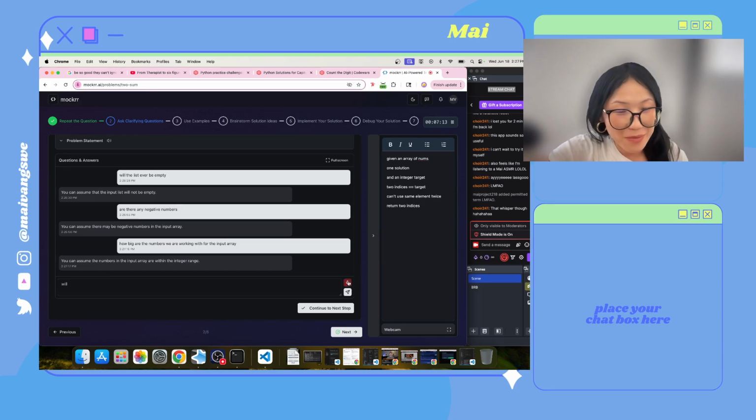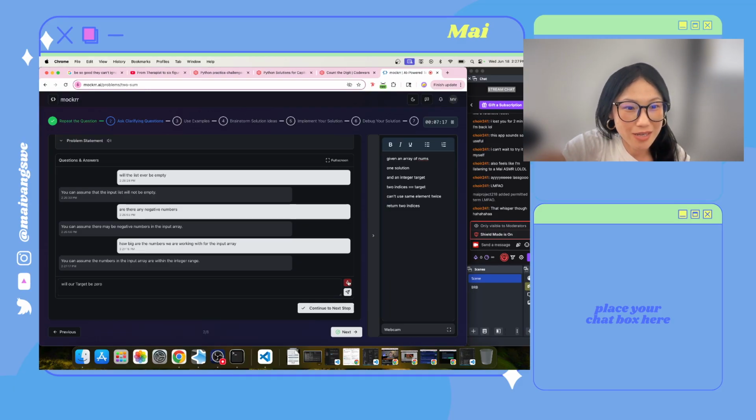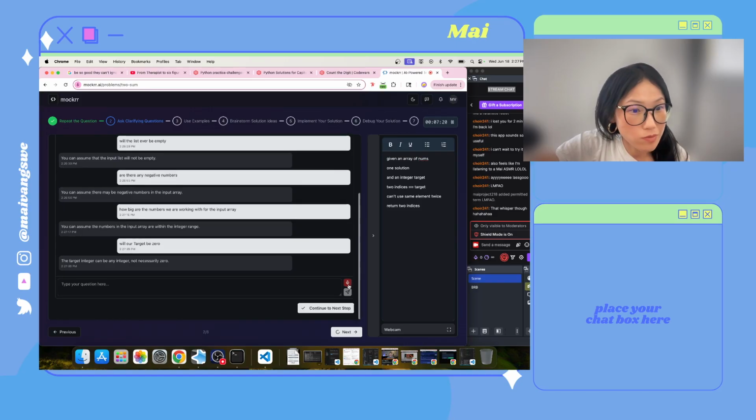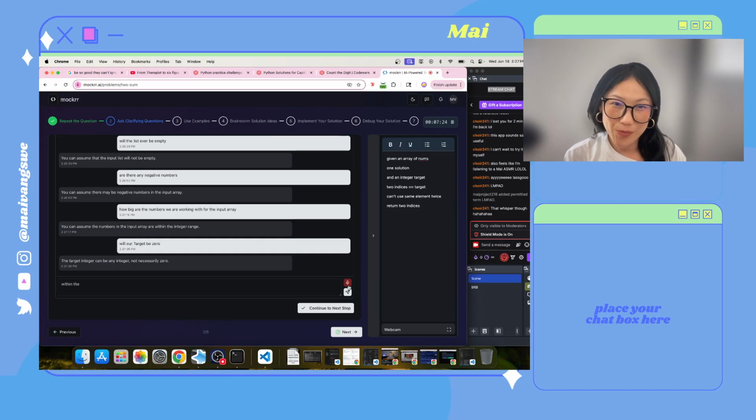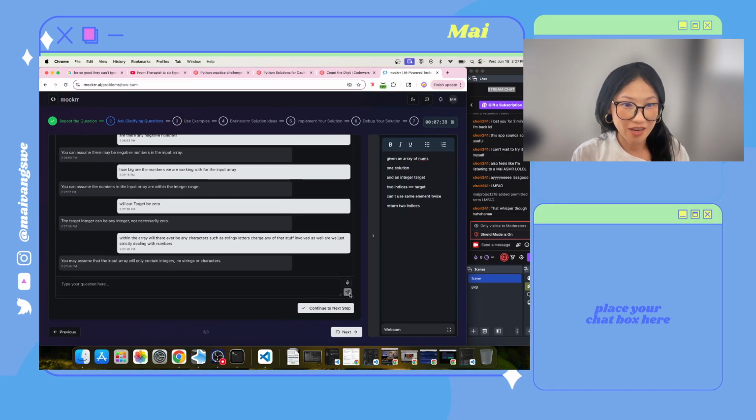Will our target be 0? Within the array, will there ever be any characters such as strings, letters, chars, any of that stuff involved as well? Or are we just strictly dealing with numbers? Okay, so it's stated that the input array will only contain integers, no strings or characters.